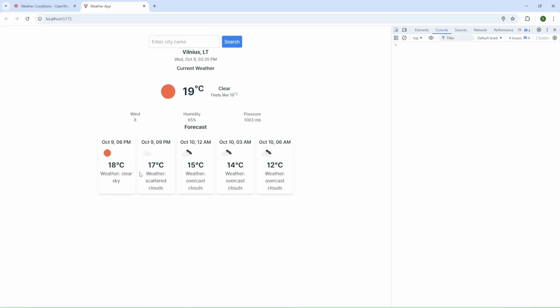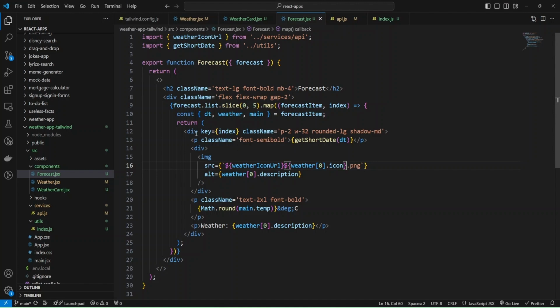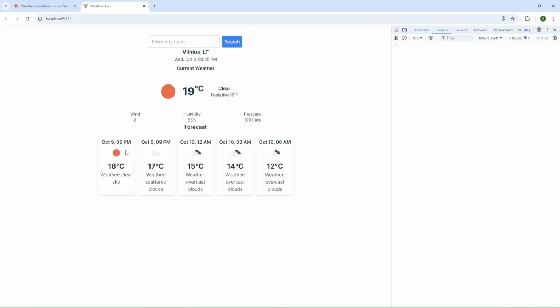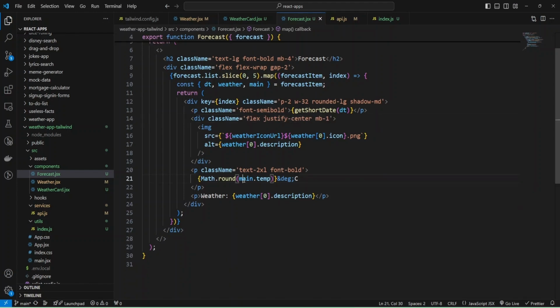Let's check. Okay, we have smaller icon, and we need to justify it by center, and let me add some classes here. Class name, and we'll need flex, and justify by center, and let's add some margin bottom 1. Okay, and we have centered icon, and let's change this temperature.